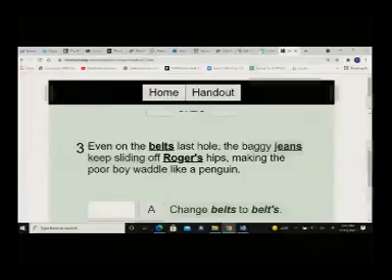Because belts, B-E-L-T-S, would be multiple belts, if it's going to be correct, it has to be apostrophe S. So it has to be that one. It's right there, the very first one. Y'all see? Baggy jeans, keep of the jeans, doesn't make sense. And Roger's hips, yeah, those hips are Roger's. There's no doubt of that.